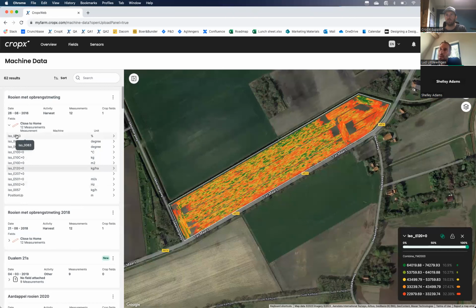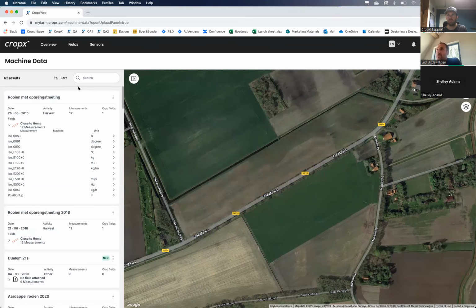I do need to say that you will see here some technical terminology, ISO codes. We're still translating those, so that's something we will fix soon. But already on the unit, I know this is the yield, the one that's about yield. So this is an example of a yield map.